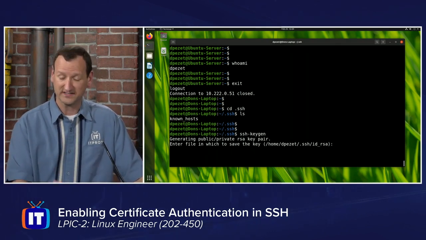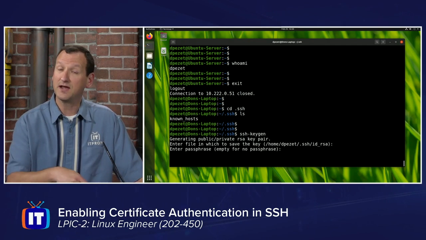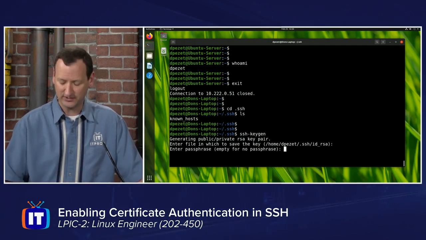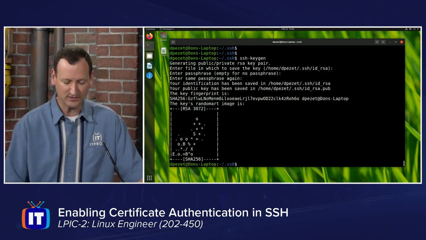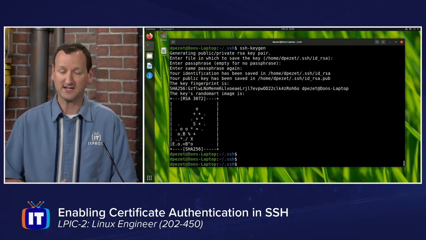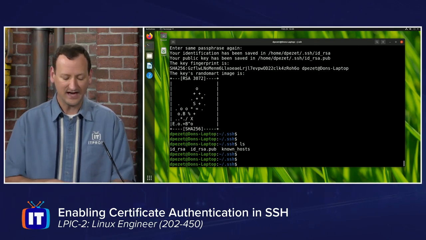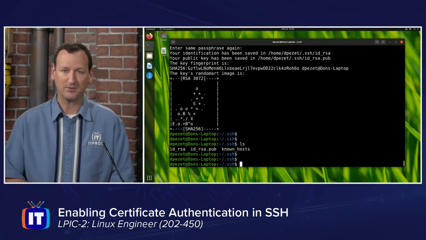The default is perfect. I see that .ssh folder. I'm just going to press enter. You can apply a passphrase if you want to secure the file further. I'm not going to do that because it's in my home directory, which only I have access to. So I'll leave that as blank, and it's going to generate those files for me. Now, when I look inside of that folder, I can see id_rsa and id_rsa.pub.